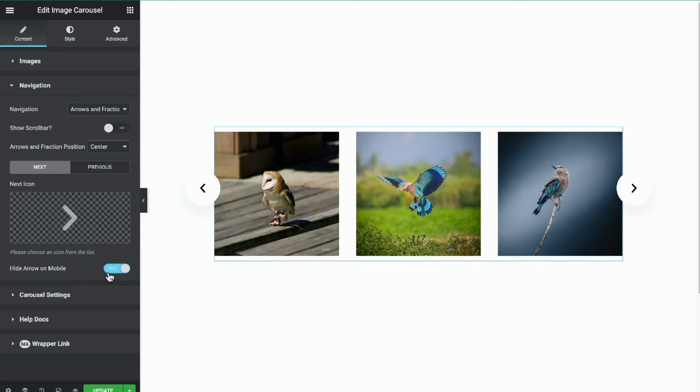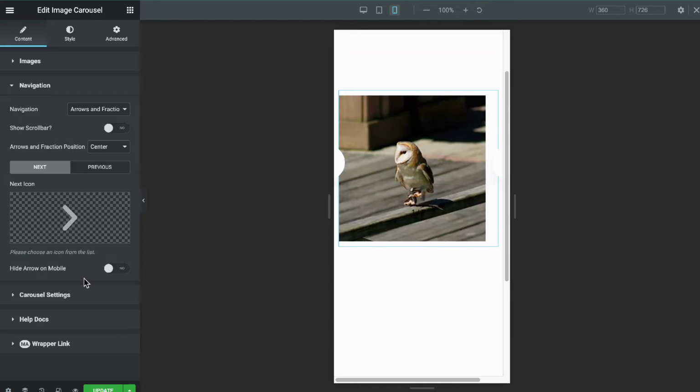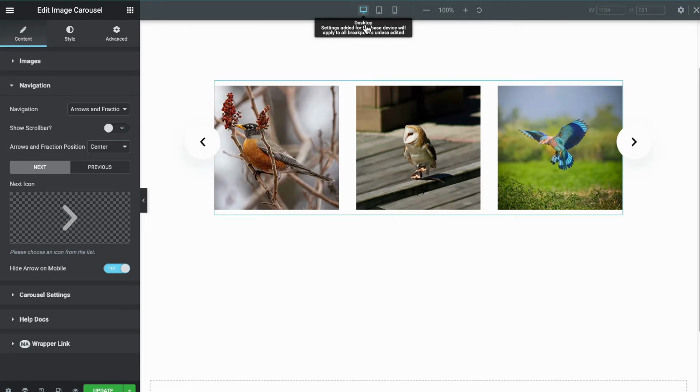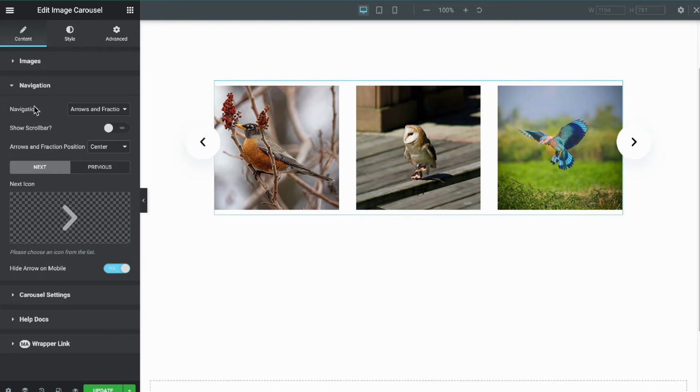You can hide arrows on mobile devices. Let's navigate to mobile view. As you can see, our arrow is hidden. Now if I move back to desktop view, then you can see the arrow is here. That's how the navigation works.